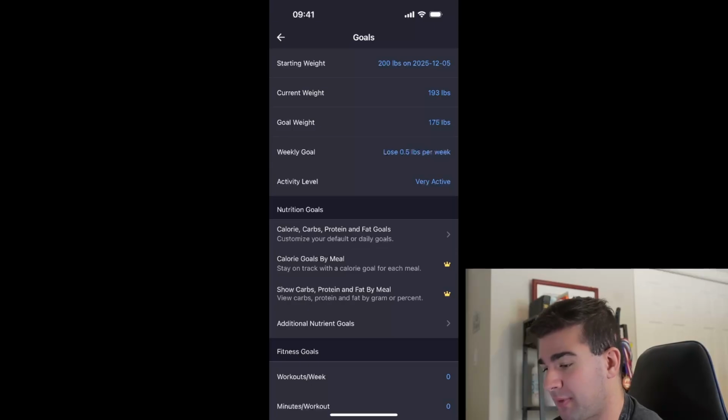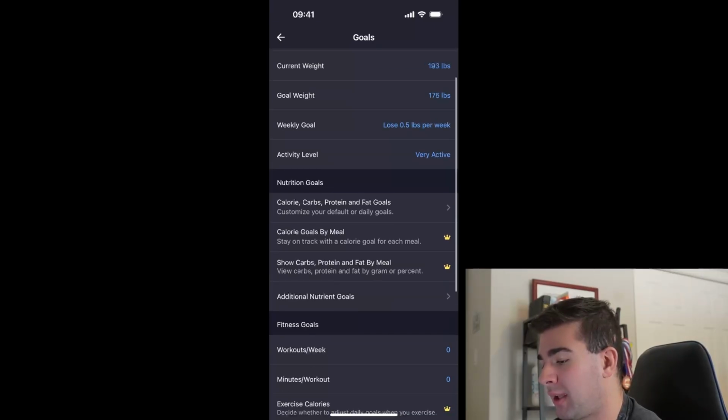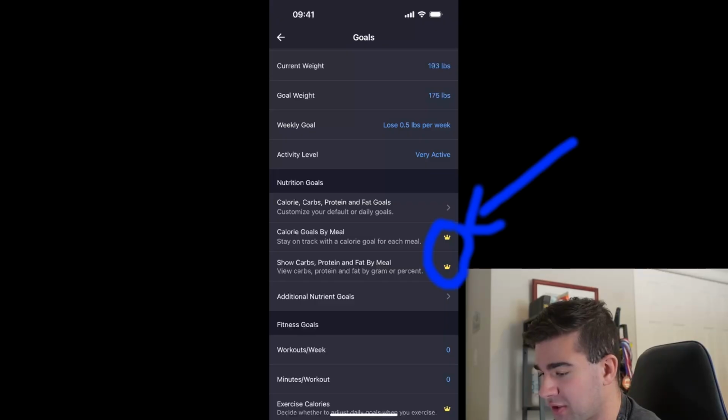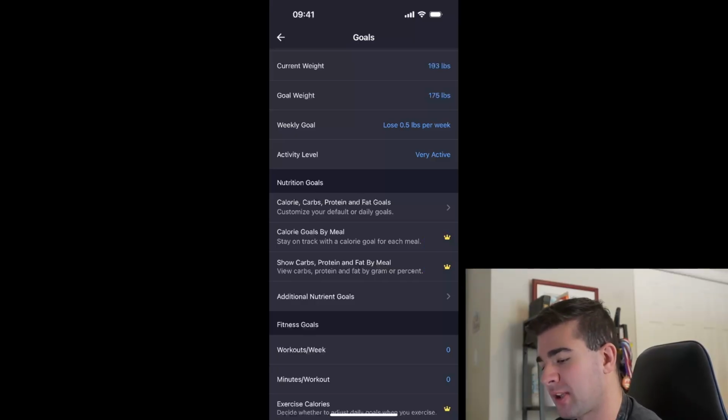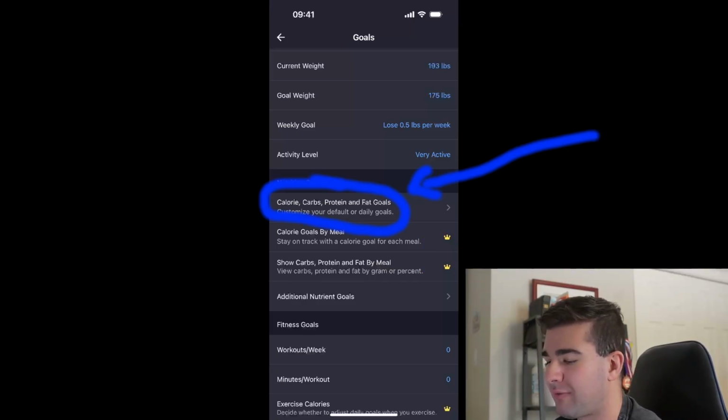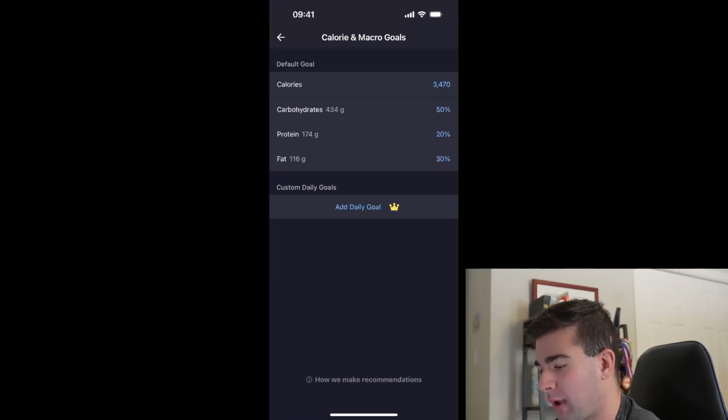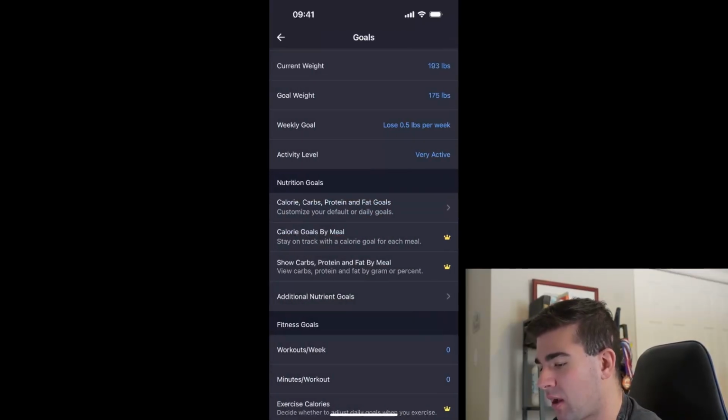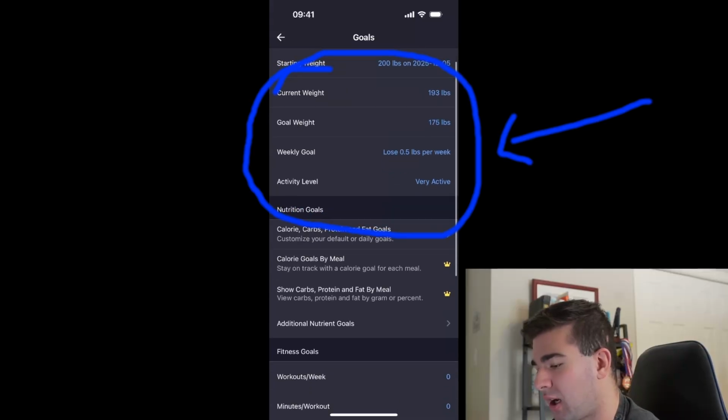Once that is set up, now we can go to the bottom section in nutrition goals. The two sections that have a crown next to them, that is for the premium, so you're not going to select those. We don't really need those anyways. We only need that top section, which is the calorie, carbs, and protein and fat goals. Okay, we're going to go there. Now, all of these numbers that you see here were based off of your goals that you set up top.